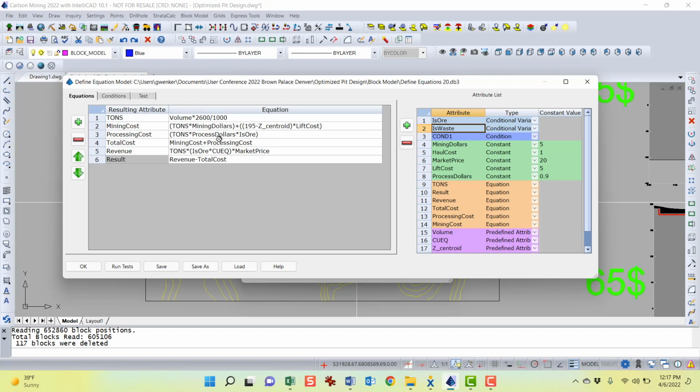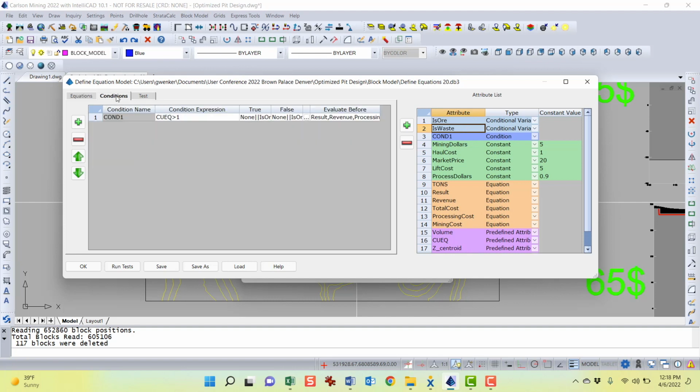Let's take a little detour now. We'll come back to these equations and talk through them again, but let's now look at where these 2 blue conditional variables came from. We'll click on conditions. We have an expression here: the CU-EQ is greater than 1. And this is why I showed you that block model earlier. Anything greater than 1 was ore, I believe, and anything less than 1 was the waste, or the gray blocks that we saw in the viewer.